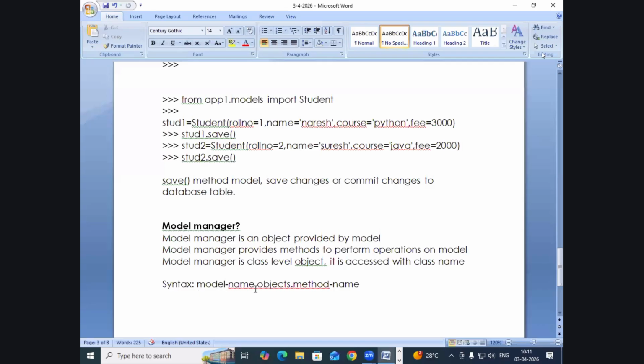What you write is model name dot objects dot the method name, which is create. So the model manager provides one method called create. Now by using this create, you can create only one row. The create method creates the object and saves it. You don't require to say save.